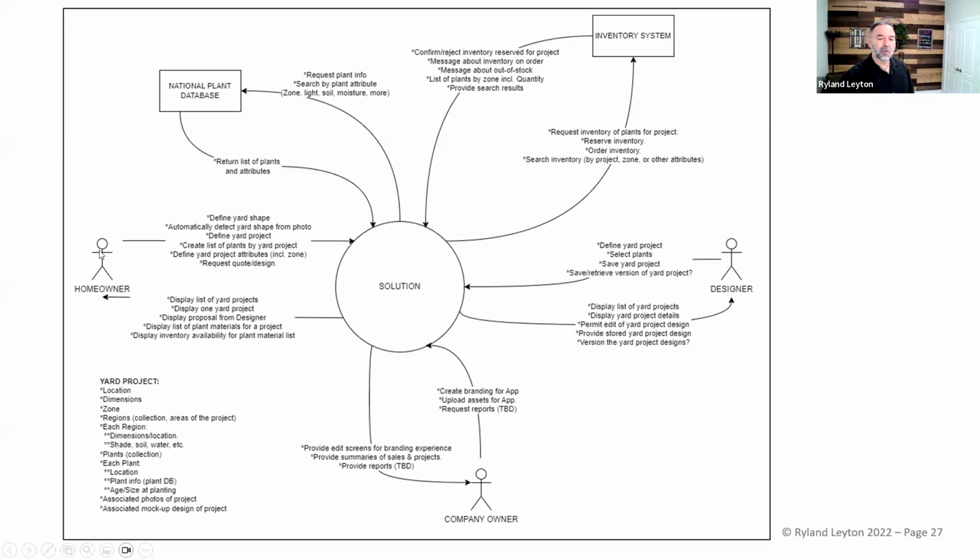So these are the actions a homeowner might request of the solution. And here are things the solution, in response to their actions or other people's actions, will provide or interact with or emit towards the homeowner as a behavior. The solution can present the homeowner with a list of yard projects. They can display the details of one yard project. If a designer has submitted a proposal about that project, they could display it to them. They could display a list of plant materials that are appropriate for the zone or soil or whatever in here. They could display inventory availability if we're up to that phase of things, okay?